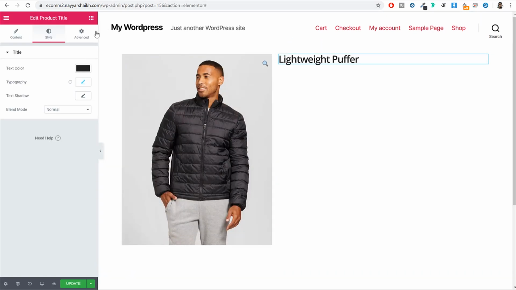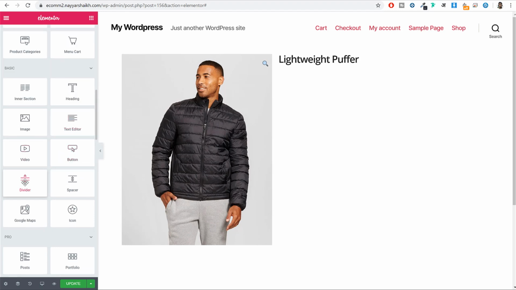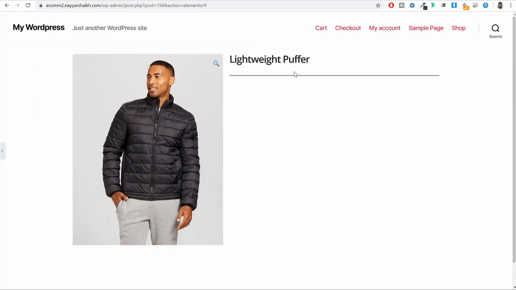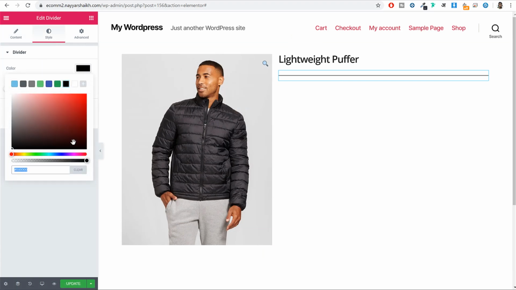So to add this divider, we'll again come back to elements and select this option, divider. Drag and drop it just below this title. And this is how the default divider looks, very dark, as you can see, black color. I want to do some changes over here. First of all, I'll go to style. I'll change this black color style.